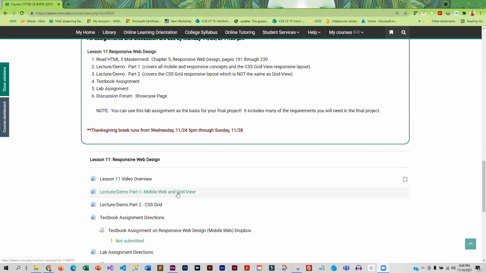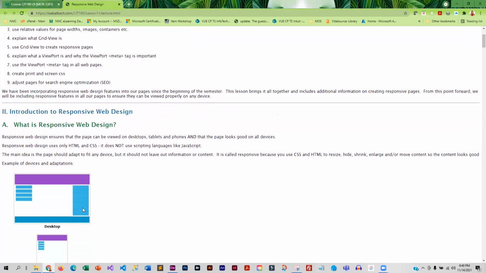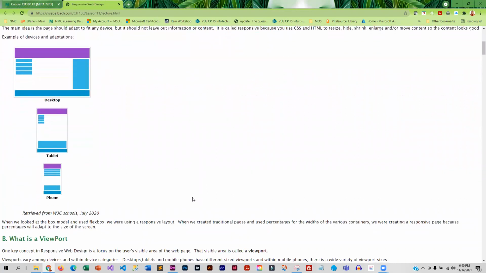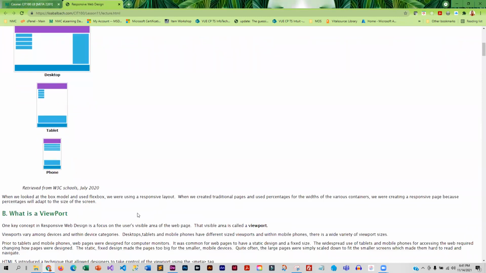So we start with mobile web and grid view. The mobile web concepts that are covered apply to all mobile layouts, not just grid view. So we talk about what responsive design is, and it's basically the idea that if a site looks good on the phone, it'll also look good on a tablet, and it should also look good on your desktop. Okay, so you want it to look good on all devices. You want it to be responsive. Flexbox that we looked at earlier in the semester is a responsive layout, but it does not give you as much control as Grid View and CSS Grid.